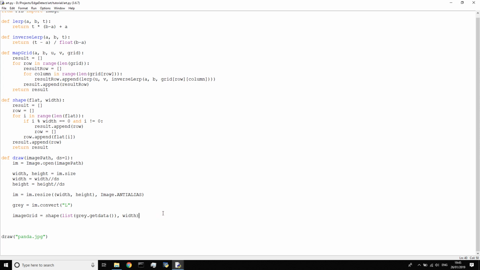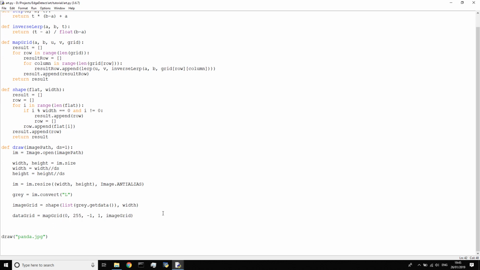So now what we can do is map the grid from 0 to 255 to the range -1 to 1. I'm going to rename this to data grid because we're no longer really talking about image data. And we're going to call map grid. The original range, A and B, was 0 to 255. Our new range, U and V, is going to be -1 and 1. And we're going to pass it the image grid as the grid to map. We could print out the data grid and just show that now this was in the range -1 to 1, but that doesn't really matter.